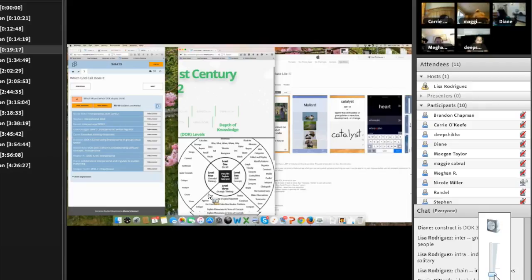Why, what? Uh-huh. Right. Construct. Okay, I was pulling the construct. Here's the wheel. There.